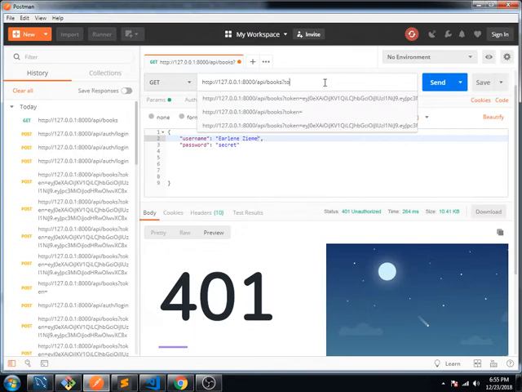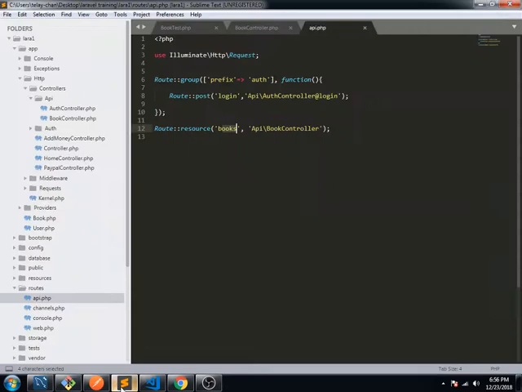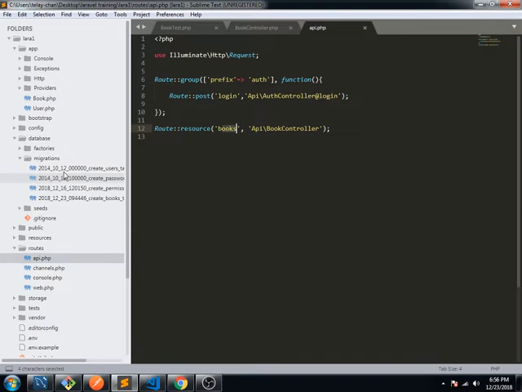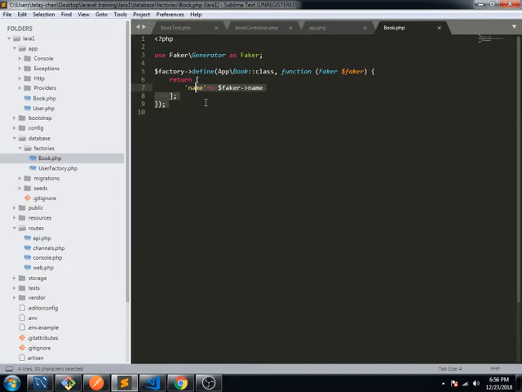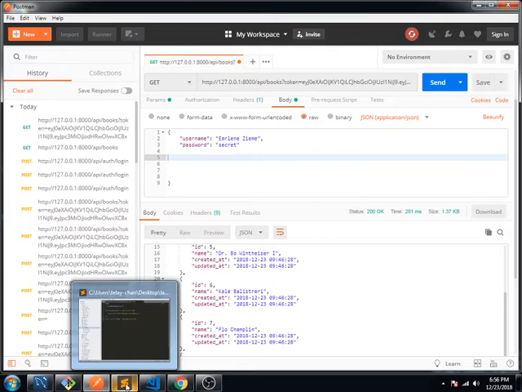Ayan, pag in-attach natin yung token, ayun, meron na tayong list of books, which is yung name lang yung nilagay ko. Makikita naman natin dito sa database migration, ayun, name lang. Tapos pati na rin sa factories natin, gumamit ako ng faker. Alam niyo na yun. And then, it's good to go. Meron tayong list of books.